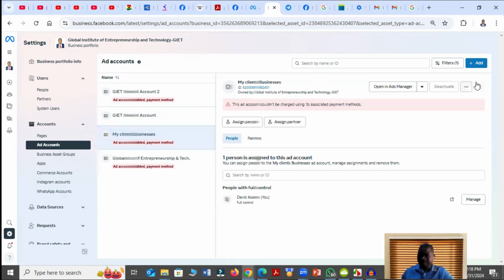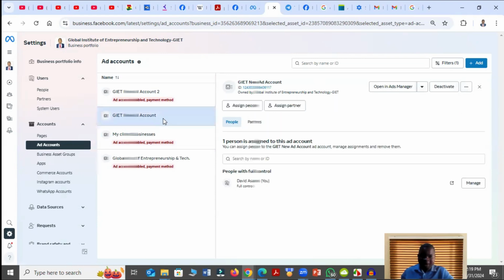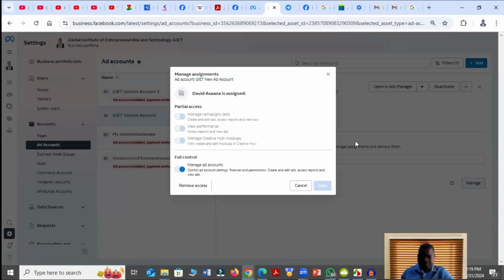Then you come here and click on this. Because this one has a payment problem, they are not allowing me to remove it. But for this one, for example, when you click on this, or on the people who are administrators, what you're seeing here is me. If I want to remove myself from being an admin of that ad account so that I will not see it again when I come to the ad manager, I can click on manage and then remove it.